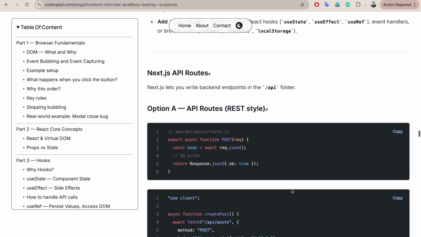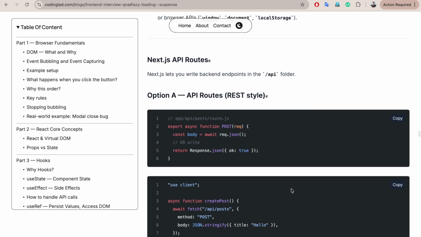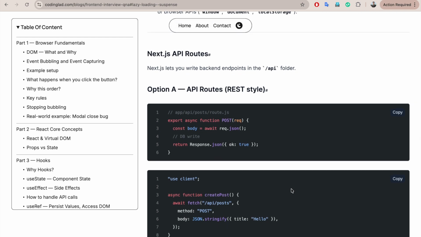Another important feature is server components and client components. In Next.js, components are server components by default.